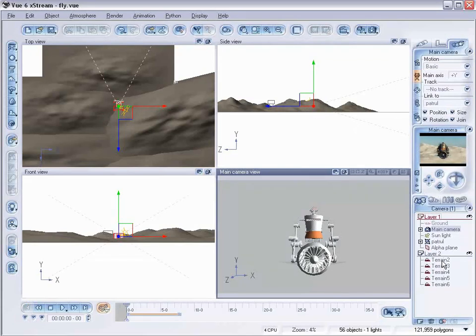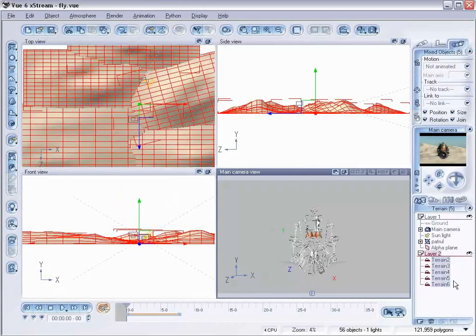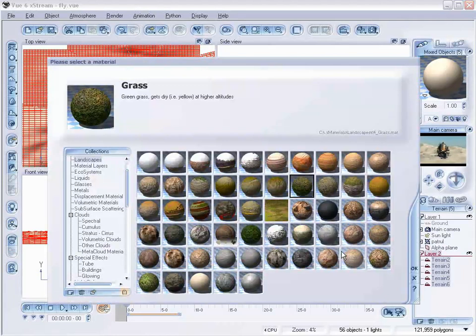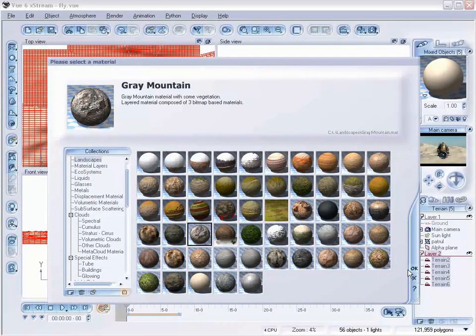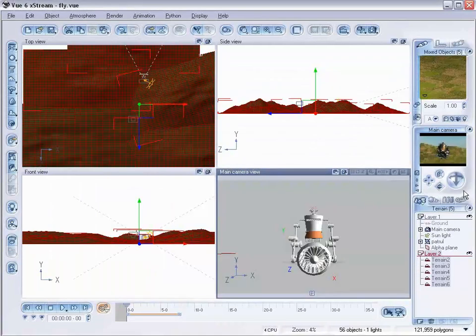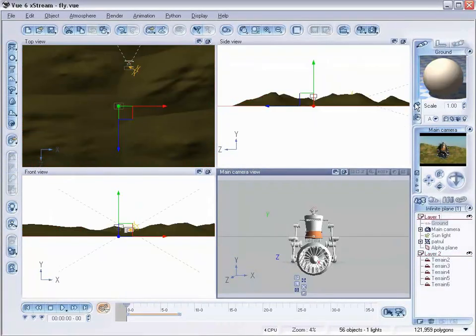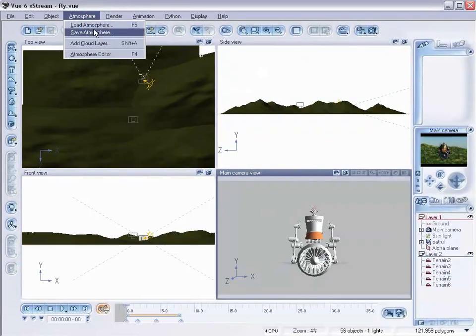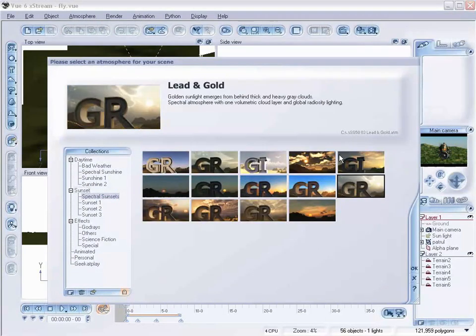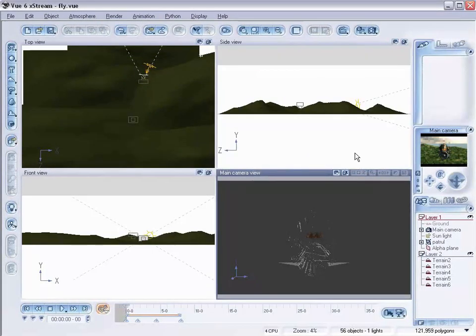Let's go right now to our terrains. Let's set some materials for that. And you know, we can probably pick almost any materials for this. Distant fields will do here. And we'll go to the ground and we'll apply the same to the ground. So while we're here, let's load an atmosphere, and let's pick something a little more dramatic. I think we're almost ready, so let's go add a bit of a light source.